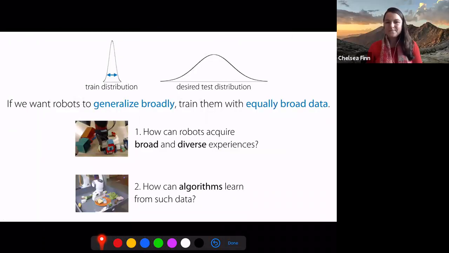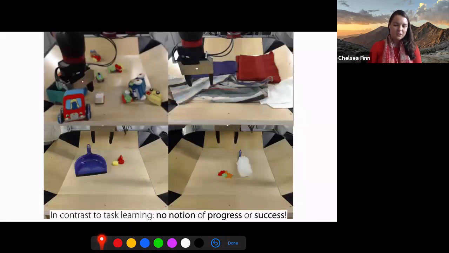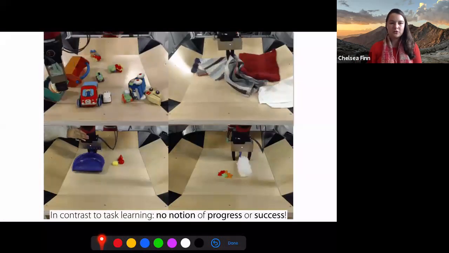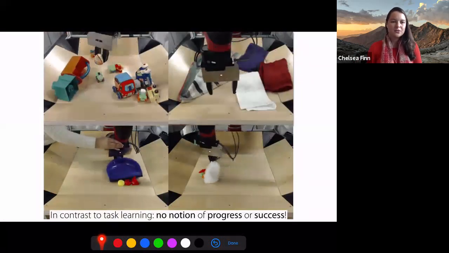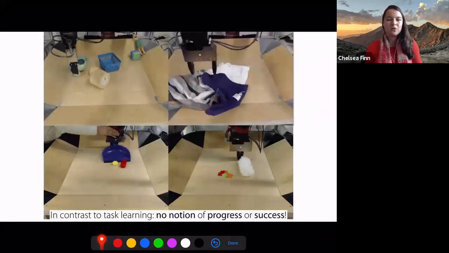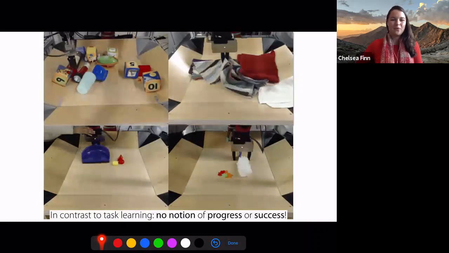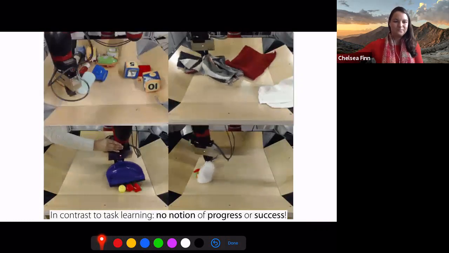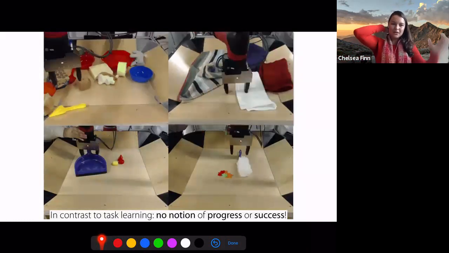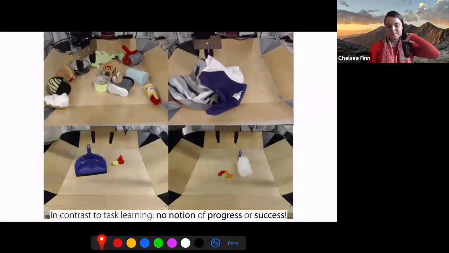Great. Okay. So now that we have this data, how do we actually learn from it? This is actually a pretty tricky question. In contrast to settings where you're trying to learn a specific task, there's no notion of progress or success in the data that I showed before, so we can't just optimize for high success. It's not immediately clear how we could use this data to learn lots of different kinds of tasks and learn things about the world.